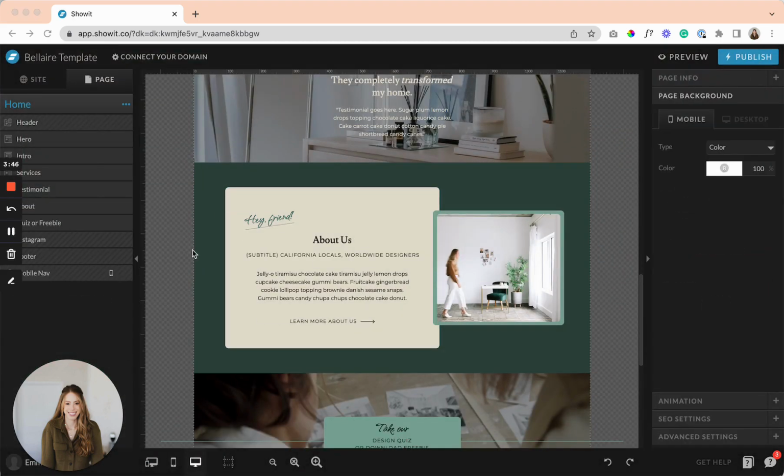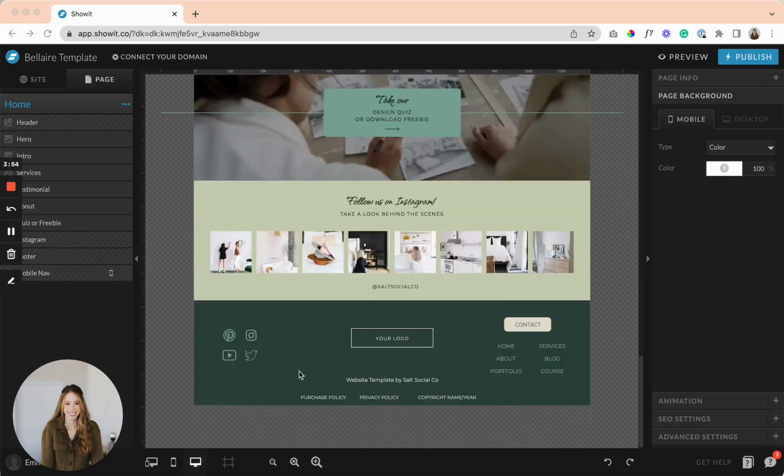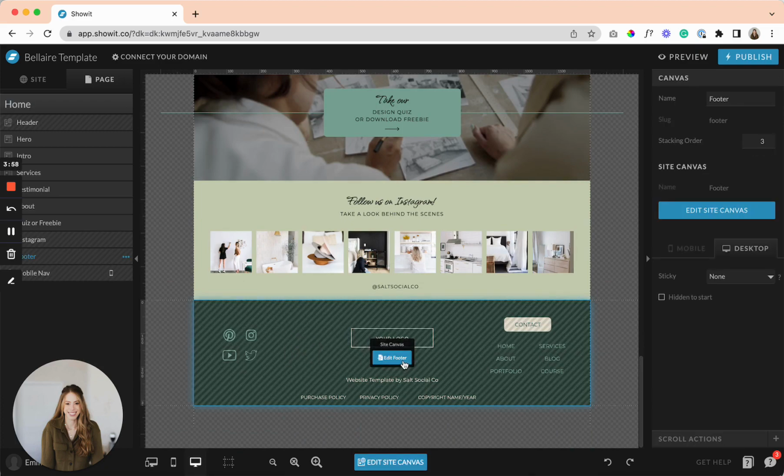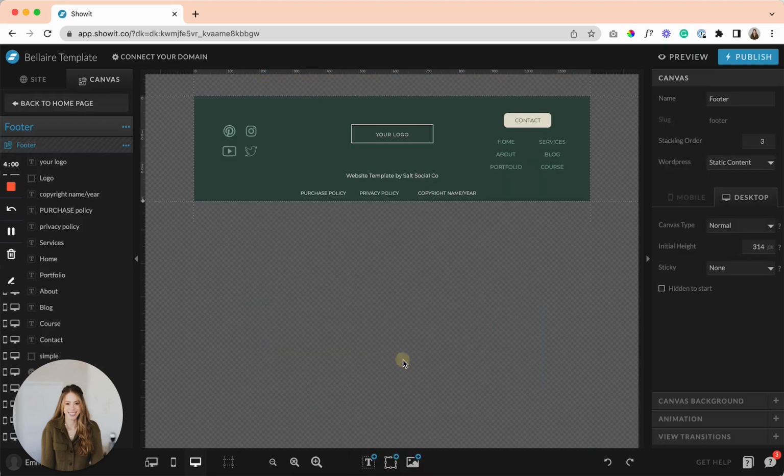So let's say you have an element on your website, like a social media icon, that is going to point to your Instagram account instead of a page on your website, and you want to update that. A good example of this would be in the footer of our Bel Air template. We have all of these social icons. So I'm going to click into my site canvas in the footer, and then I am able to edit all of these little elements.